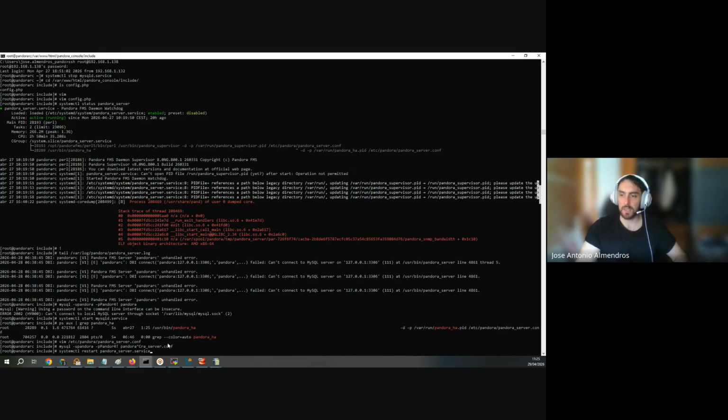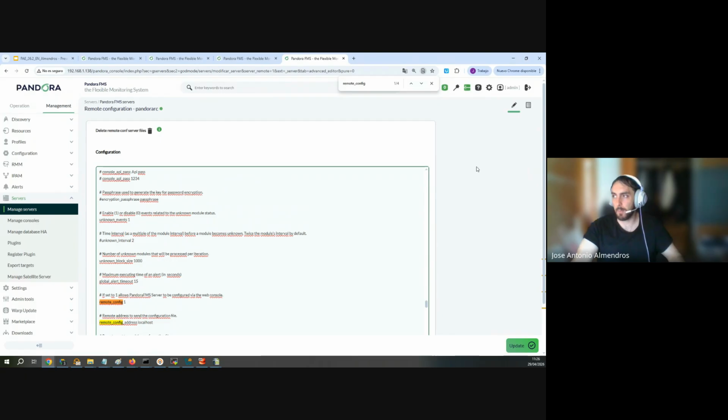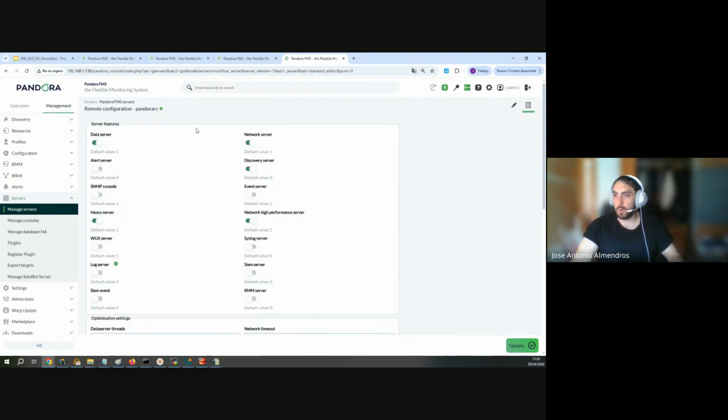Every time that you make a change in that file manually, you restart it. But if you have the remote config enabled and you make changes through the console, the process will be restarted automatically. So you don't have to restart the service manually.